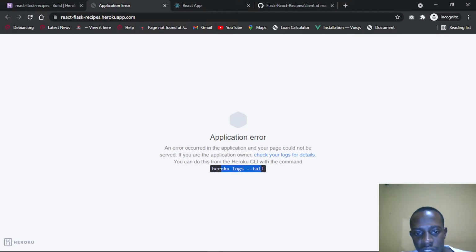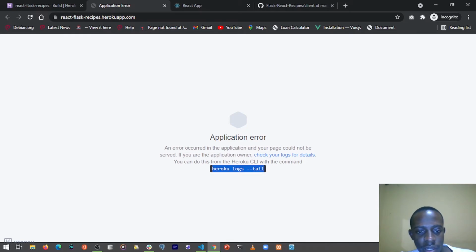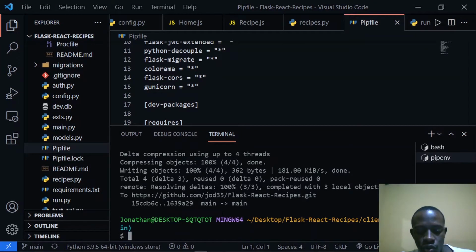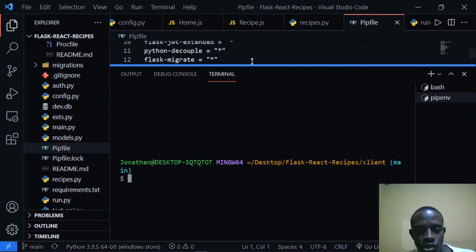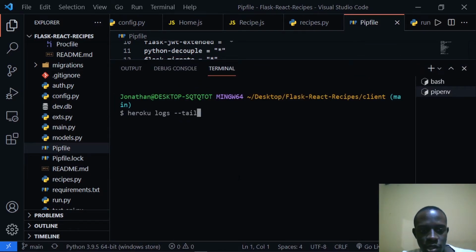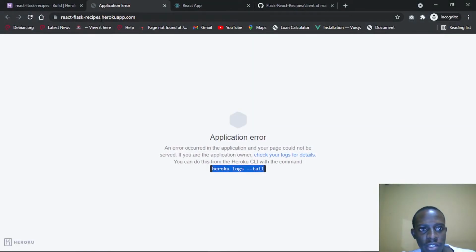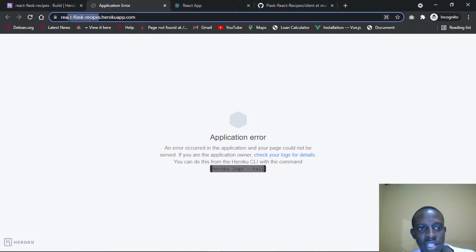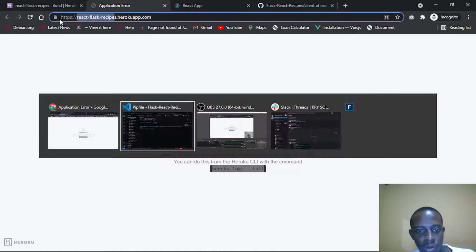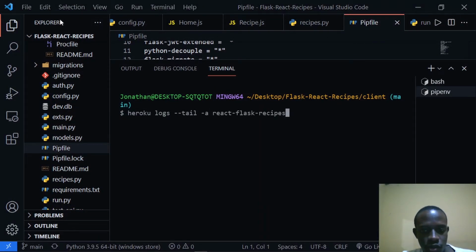What I'm going to do is copy this command and then head over to our Visual Studio Code within our terminal. I'm going to increase this for now. I'm going to paste this command and then specify our app. In this case, our app is react-flask-recipes. So we want to log errors specific to our application. I'm going to paste this and then enter. So we can know the server-side errors on our app within our logs. Let's try to access these errors.